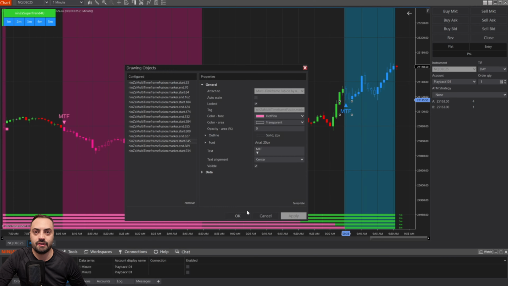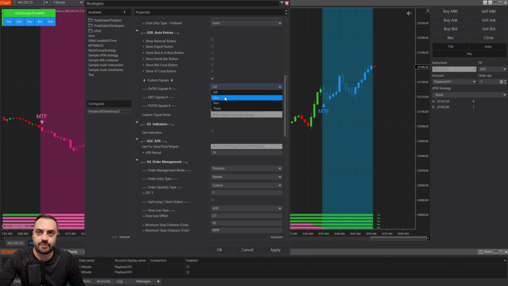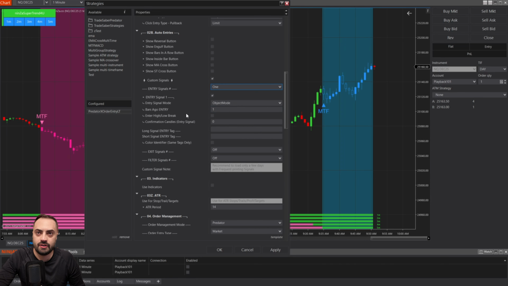So let's go into the Predator, and it's the exact same setup process. We're going to do an entry signal, object mode. We're just going to type in the tag, remove the number if you copied it this way. Just make sure you leave that period. I'm going to copy this same thing for the short signal. Now, you only ever need a color identifier if your long and short tags are the same.